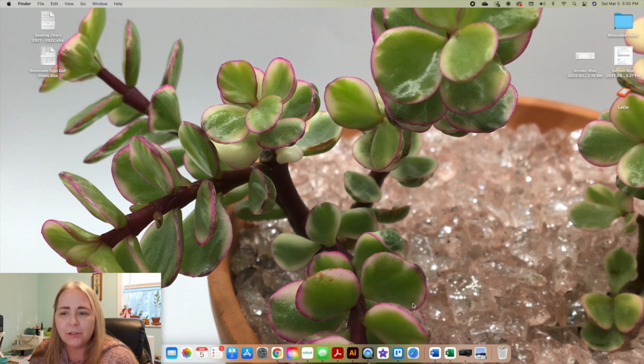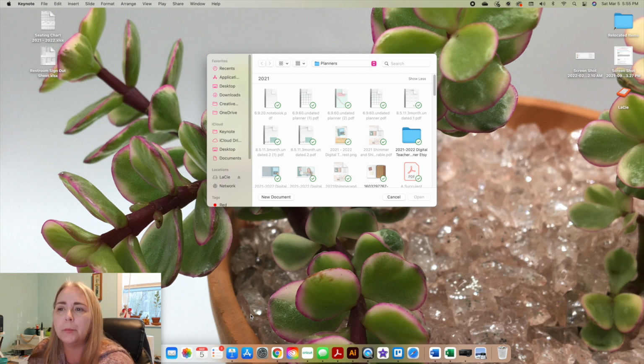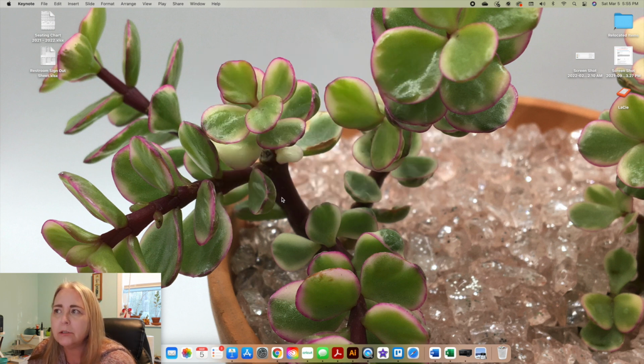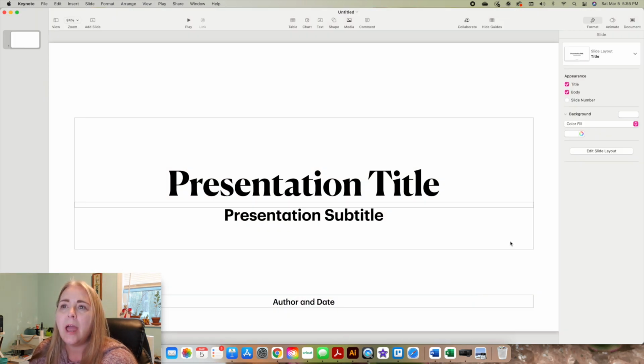So the first thing you want to do is click on Keynotes, because that is what we're going to use for this tutorial to make our template. Click on New Documents. I choose the classic white just because it's plain and I can add to it and do what I want with it to make it how I want. So make sure your classic white is what is surrounded by red, pink, or whatever color it is that's on your screen. Click Create, and you have what looks like a presentation that looks like a PowerPoint.